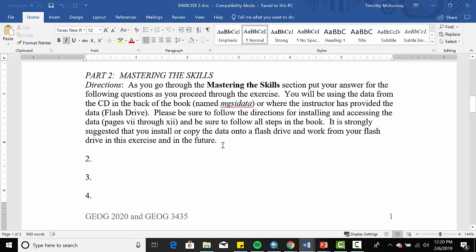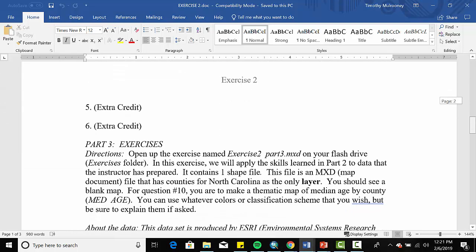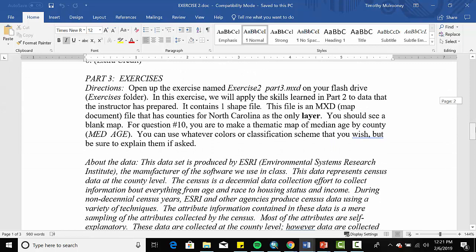You're going to start at step 1 in mastering the skills, and you go through and answer questions 2, 3, and 4. You're going to have to start at the beginning, and you're going to have to pass question 1 to get to step 2 and 3 and 4, but I just want to make sure you get to these steps here. Last thing I wanted to focus on was Part 3.